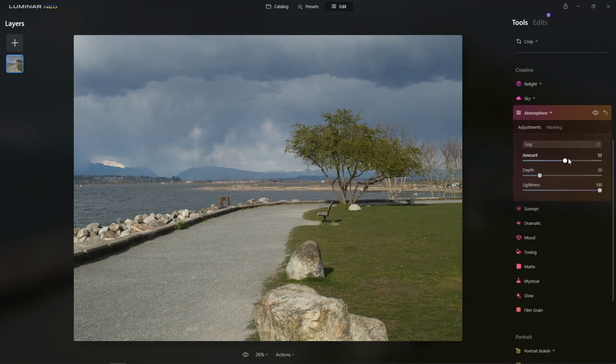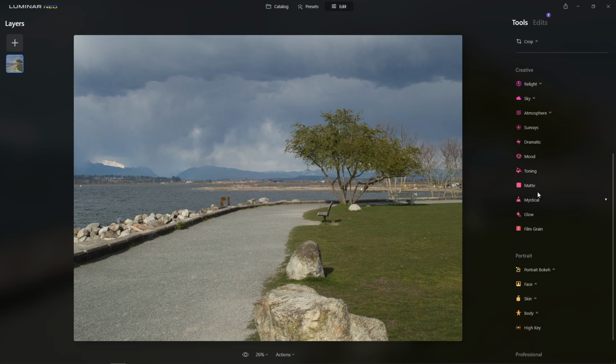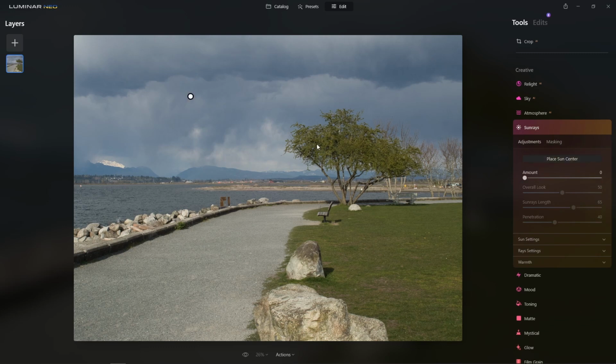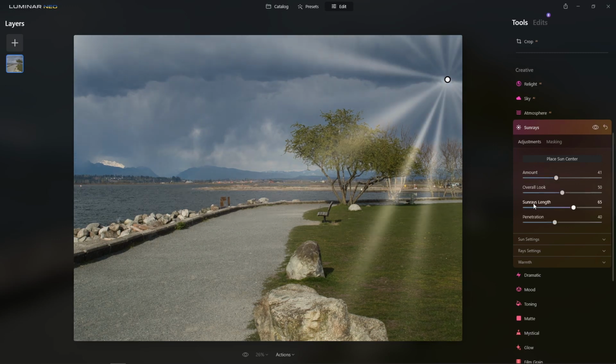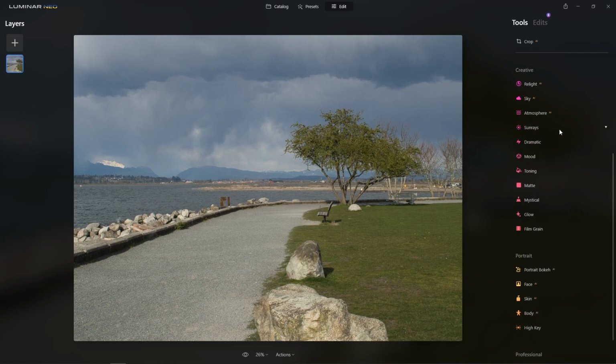Atmosphere, again, if you want to add some fog, all right, do that. And then you've got all these options here again. Self-explanatory. Sun rays, if you actually want to add sun rays. So if we place that, I don't know, somewhere up here. And again, it looks fake now, but you would have to tweak these settings, and you can make it look pretty good if you add just enough, right? And then again, all these options here, which should look pretty self-explanatory.